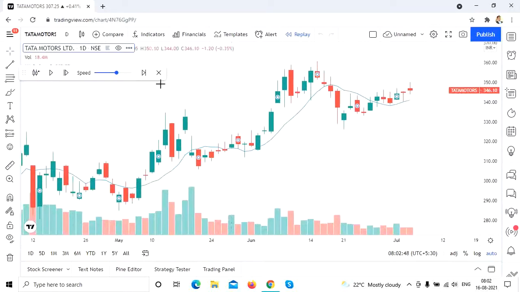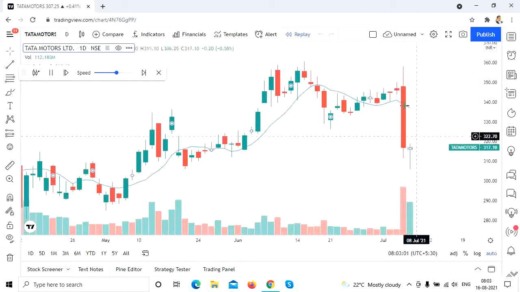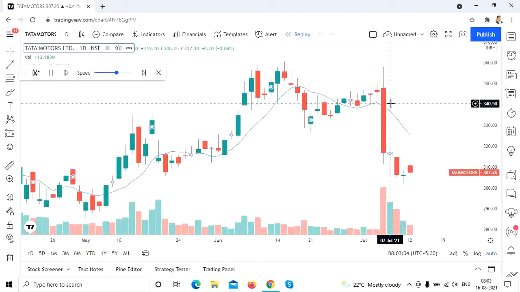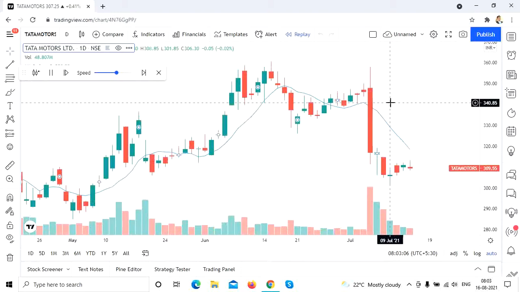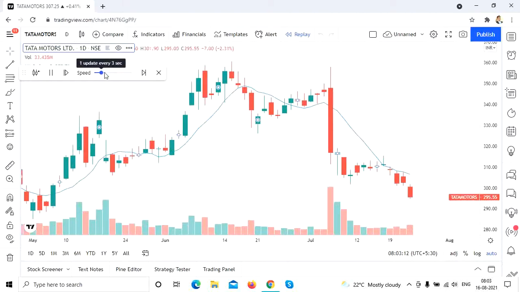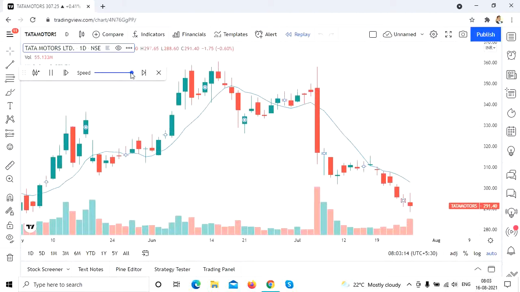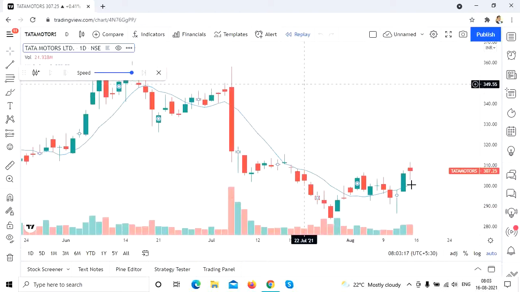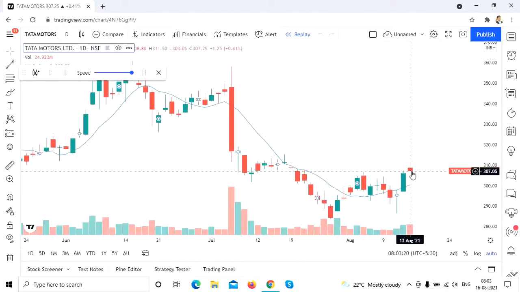Now you see that price action is no more from there. From that huge red candle, those candlesticks are no more from that particular level. Once I click on the play button here, you see that candlesticks are forming from the huge red candlestick, the replay is showing us how the candlesticks are forming. You can increase the speed, you can decrease the speed here. All right, so it's back to the current price action, the last Friday's price action. So this is the replay button here.